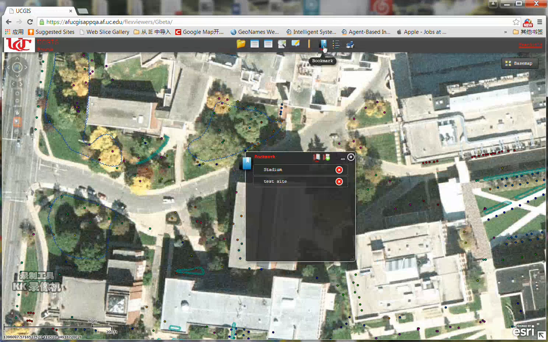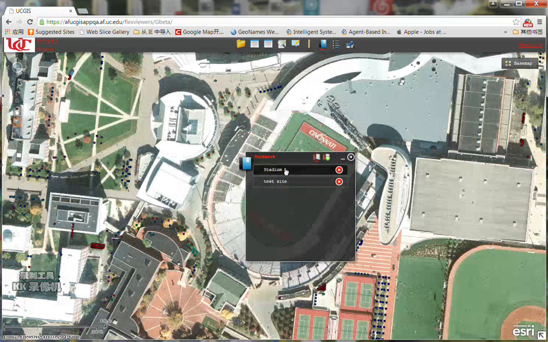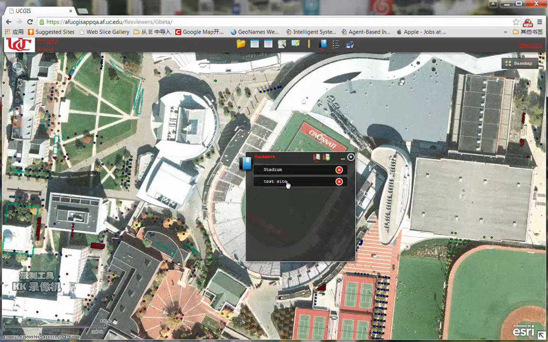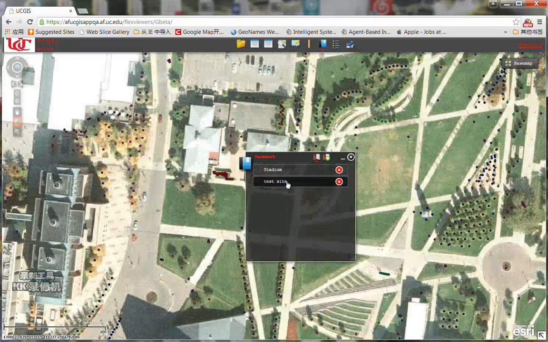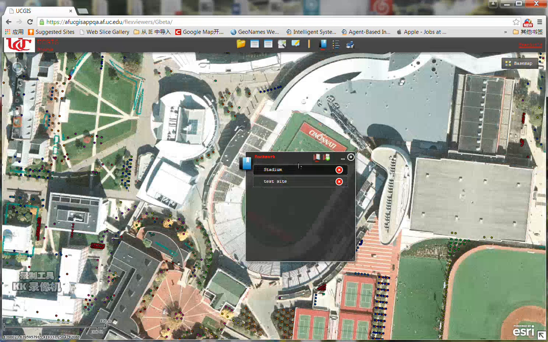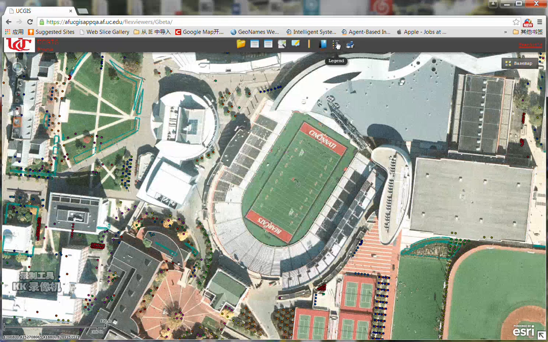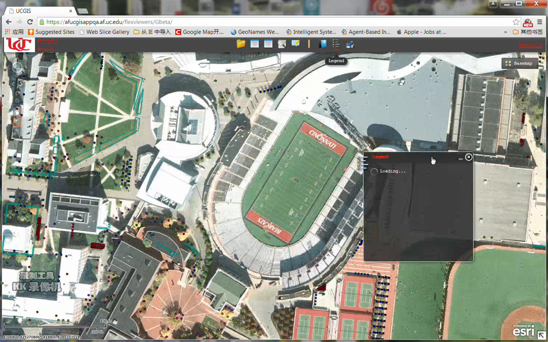The other tool we're using is the bookmark. That's a quick navigation from one area of interest to another, like we previously created a bookmark for the stadium, and then we'll create a test set. You can always create your own bookmark by focusing on the certain area you're interested in and then clicking the bookmark. Then it will store the current extent as the bookmark. The next one is legend. It shows the legends of these assets in the existing map area.